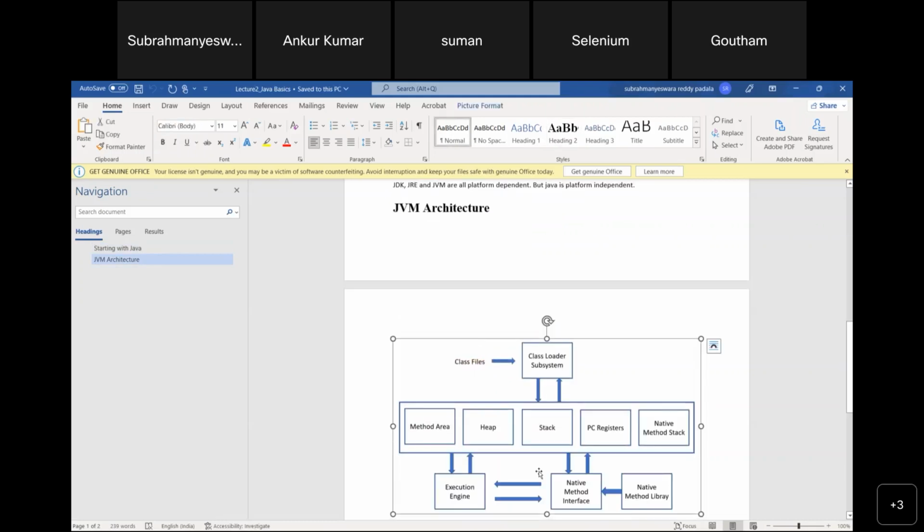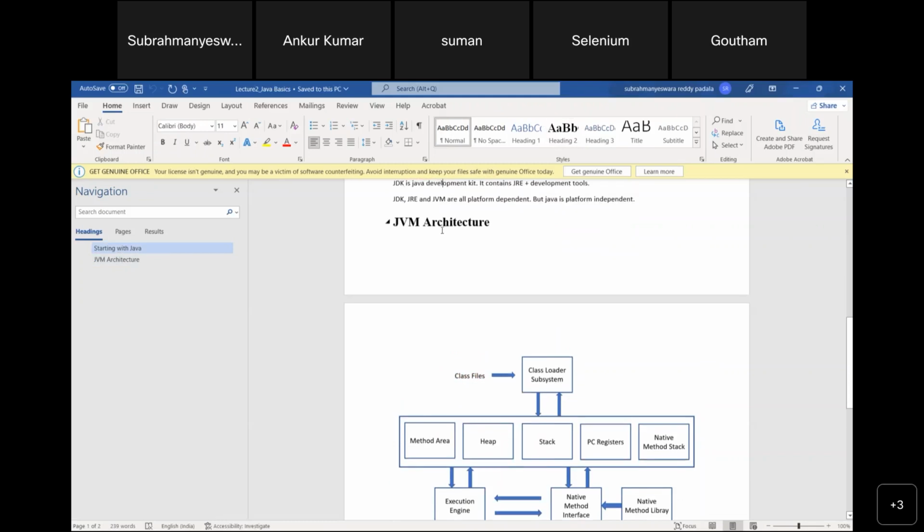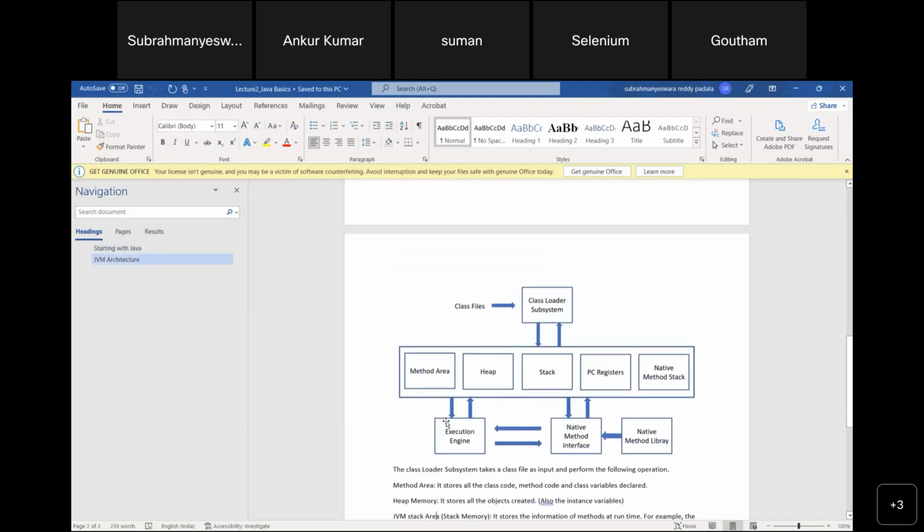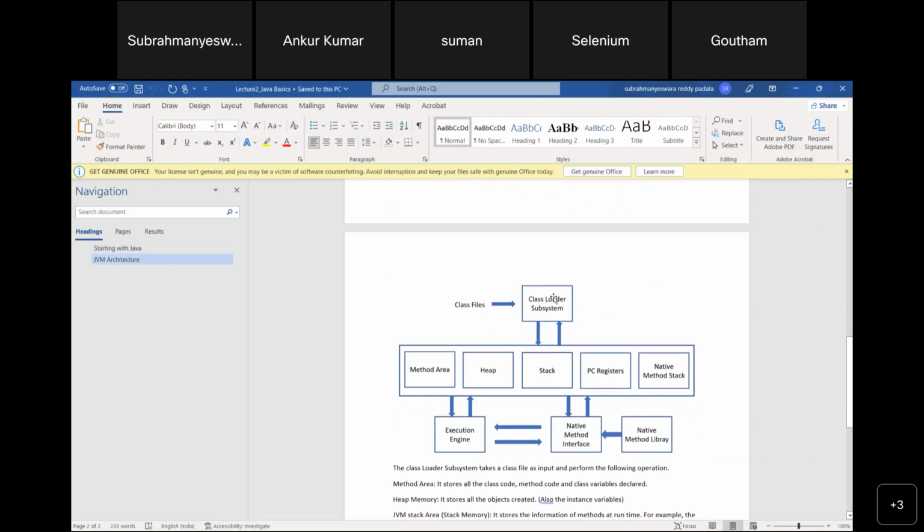So this is about what Java contains. Now, coming to the JVM architecture. We have seen JVM in this picture. What is JVM responsible for? Java Virtual Machine is for loading the code, verifying the code, and also executing the code. So let's see the architecture of JVM.